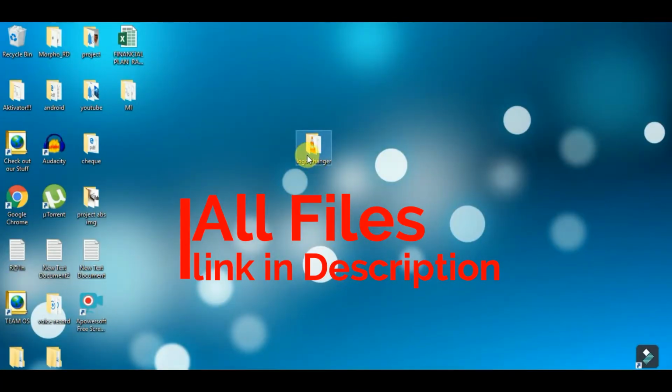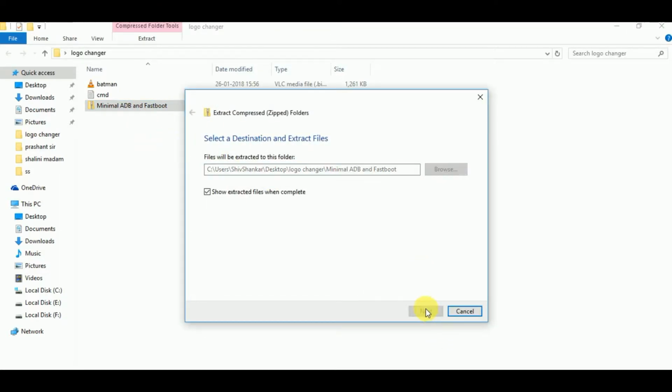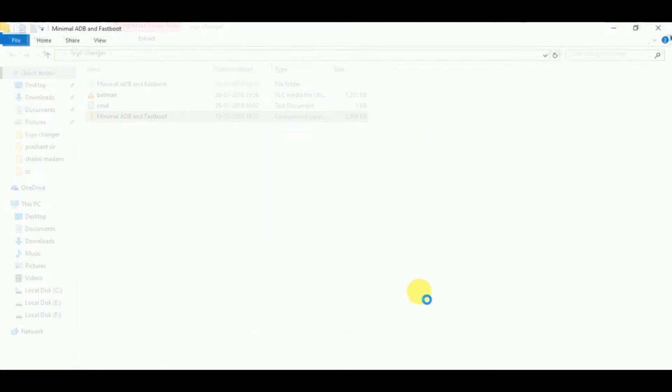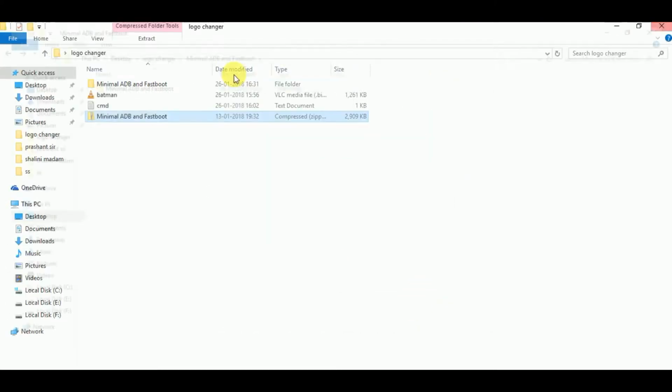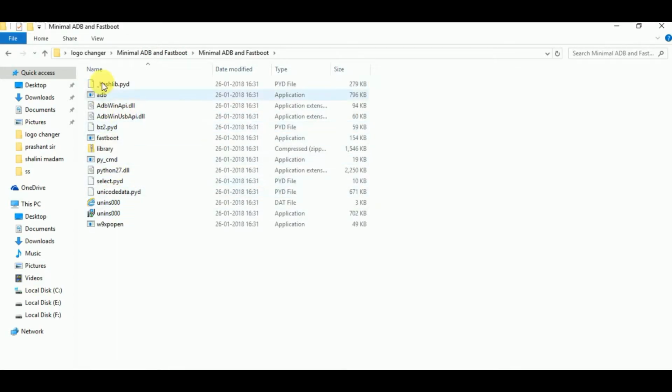We'll combine all the contents in the link in the description box into a new folder called logo changer. So this is the minimal ADB and fastboot. Let us extract it here. So we'll extract and it is done. So let's open the folder. We will get some weird looking files.